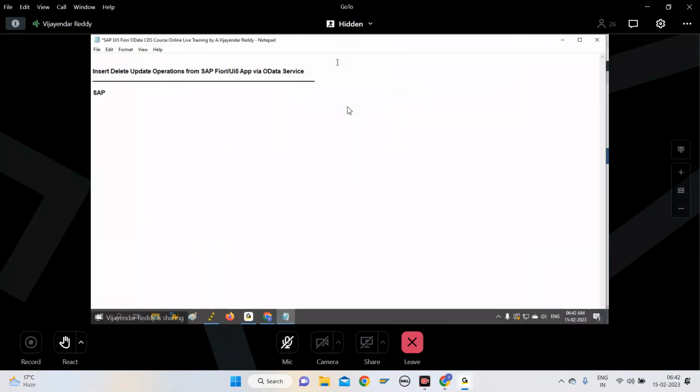So from the front-end, UI5 or Fiori, there will be screens here, and we try to access OData services here, which contain methods, and those methods ultimately trigger database operations.